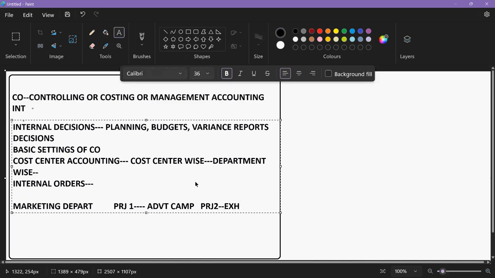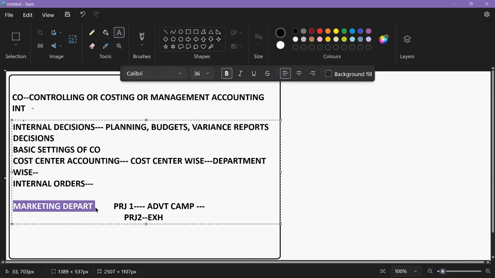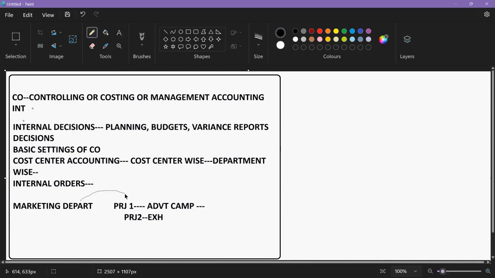Now the head of this department, I want to know what are the expenses which the company has incurred for the advertisement campaign, or what are the expenses which the company has incurred for the exhibition. So how do I get this information? I cannot depend on my cost centers. Cost center will give me information only up to this level. So within this cost center, for this particular project, what is the expenditure? And for this particular project, what is the expenditure? If I need such information, I have to depend on internal orders. That will be our next important activity.